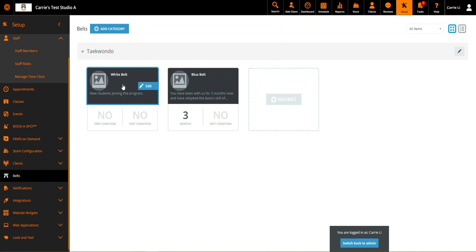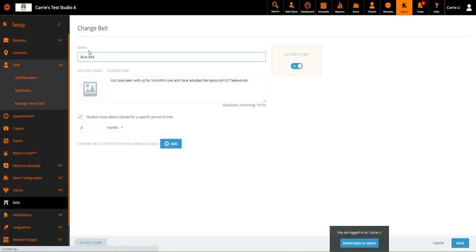And underneath that, I have my white belt and my blue belt that's already created. So if we need to add, let's say, a third belt or a fourth belt, I can just go add a belt, okay? So let's just go into the blue belt. Under here, we have the option to name it. We can upload a little image maybe of an actual blue belt. We can put a description.